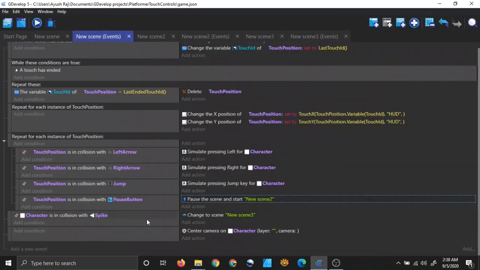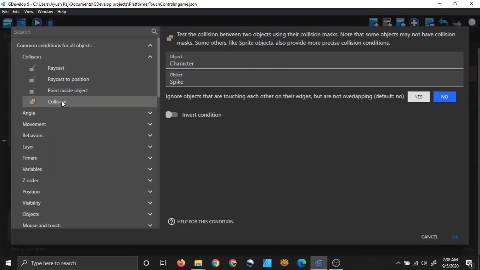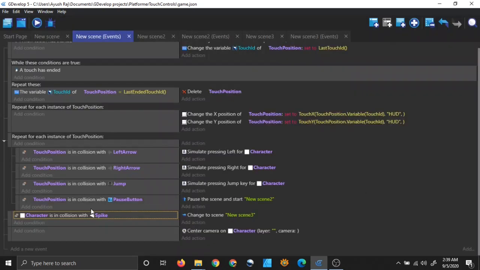Right, and now for the spike, I have checked whether my character is in collision with the spike or not. You can find the collision here as we said earlier. Two objects are, one is character, one is spike, and if character touches spike, a game over event will happen. We will simply change the scene to the game over scene. Nothing special in this event. And this event is small but very significant, extremely important.